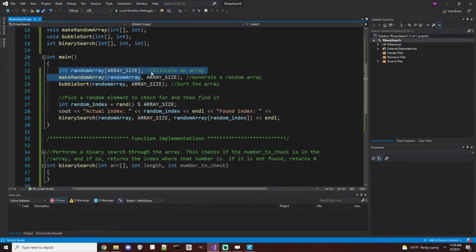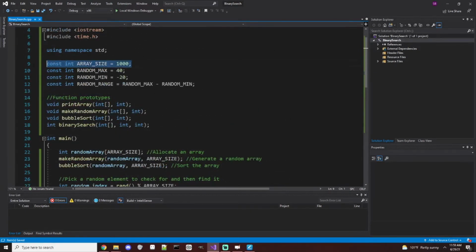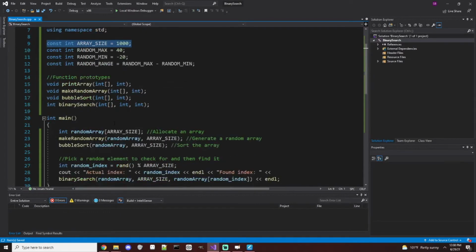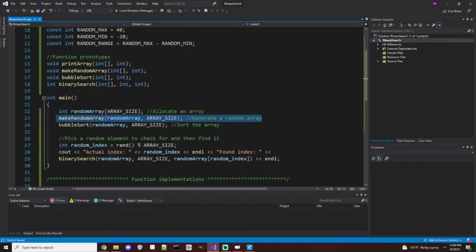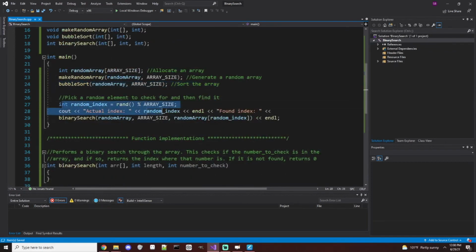Here in main, I'm going to create an array. It's going to be relatively big. It's going to be 1,000 elements. And then I'm going to randomly generate it. So I'm going to use that function I made earlier to randomly generate, and then I'm going to use the bubble sort that we made in the last video to sort it. After that, we're going to just randomly generate an index and then check if the element at that index, if we find it correctly, basically. Don't worry too much about my main code. Trust me, it will work. We're just going to focus on the binary search here.